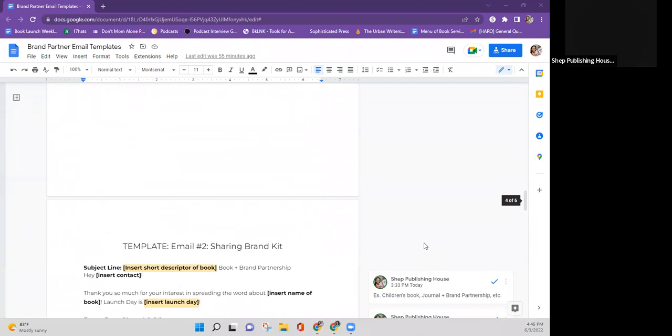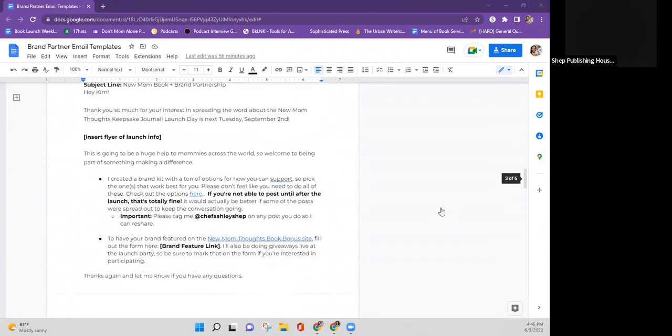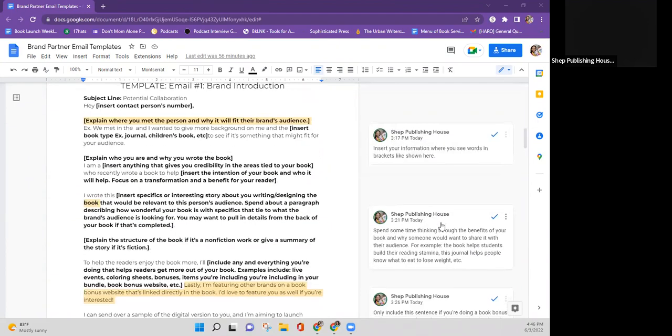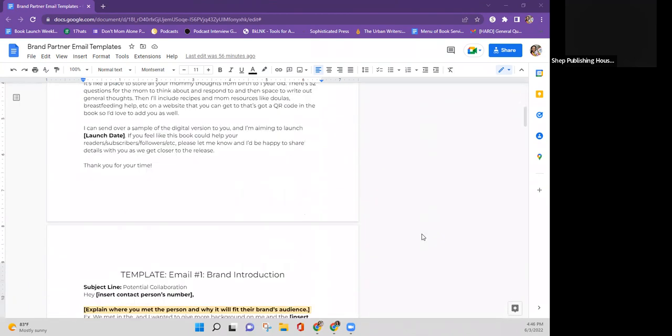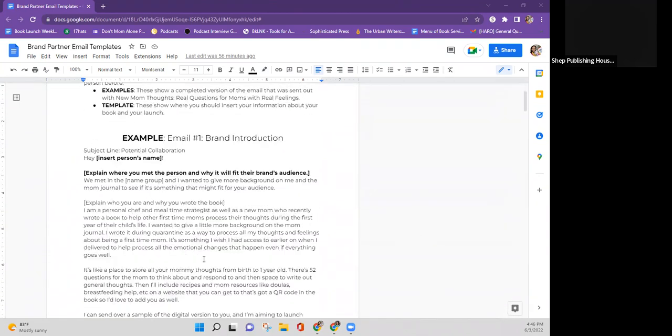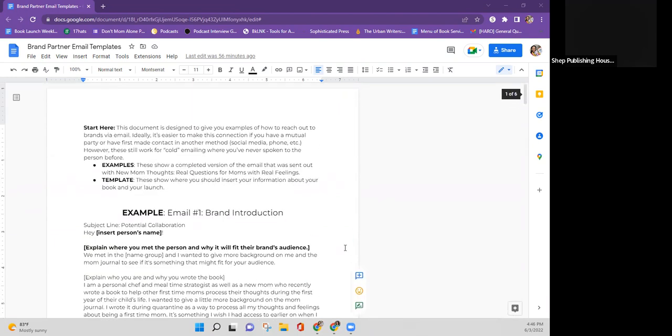Now, you'll also notice these comments on the side. So once you get your copy of the document, I've given you little tips and guidelines. So if you're someone who's never written an email before, this is definitely something that you can use. As well, I've included a full example of how I use this email for my book launches and then the template version. So you should feel very supported.